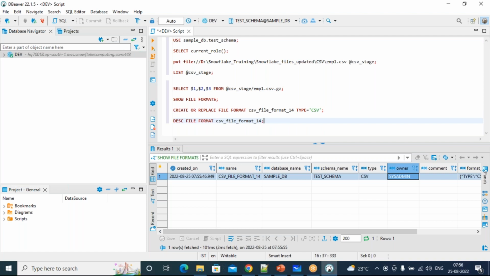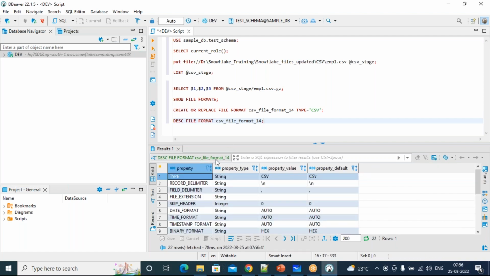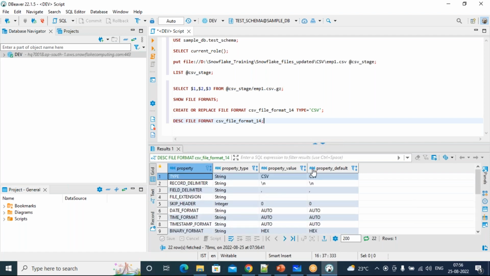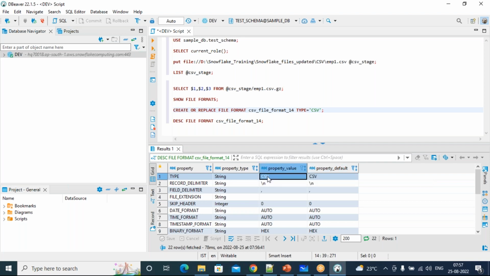You have to write this command for describing that. These are all the options in this particular file format. What is the default property it has taken? CSV. Okay, what is the default property type here in the file format? CSV. So what is the property that we have given? CSV one.